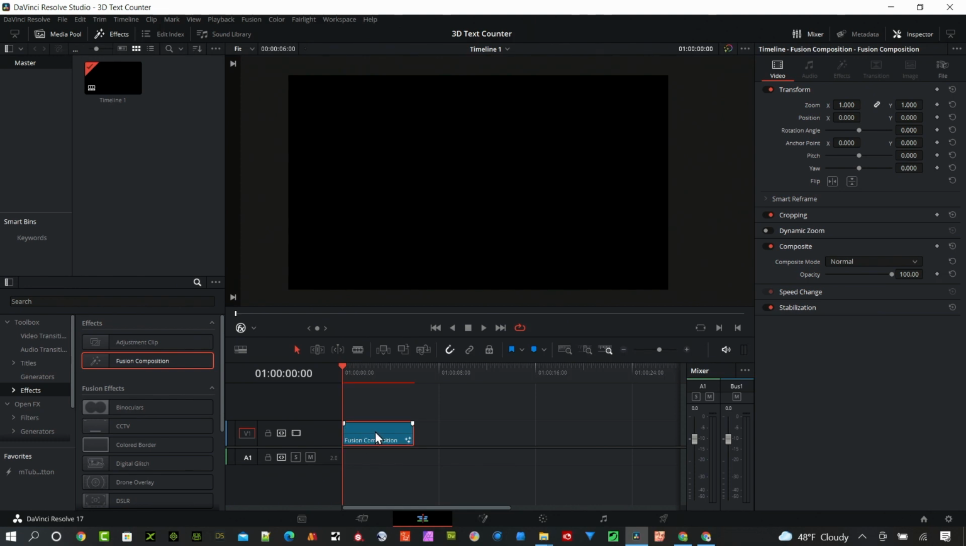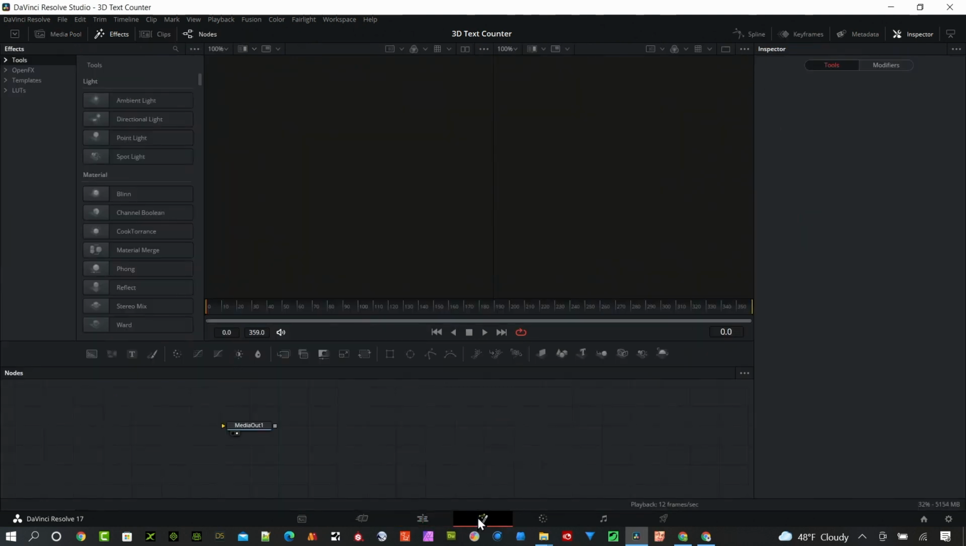I need a Fusion composition. With that clip selected, hit Control D. Extend that up to 15 seconds and hit change. I'm gonna go right to the Fusion page. So I have a blank canvas here. So obviously with 3D text, we wanna start with 3D text.